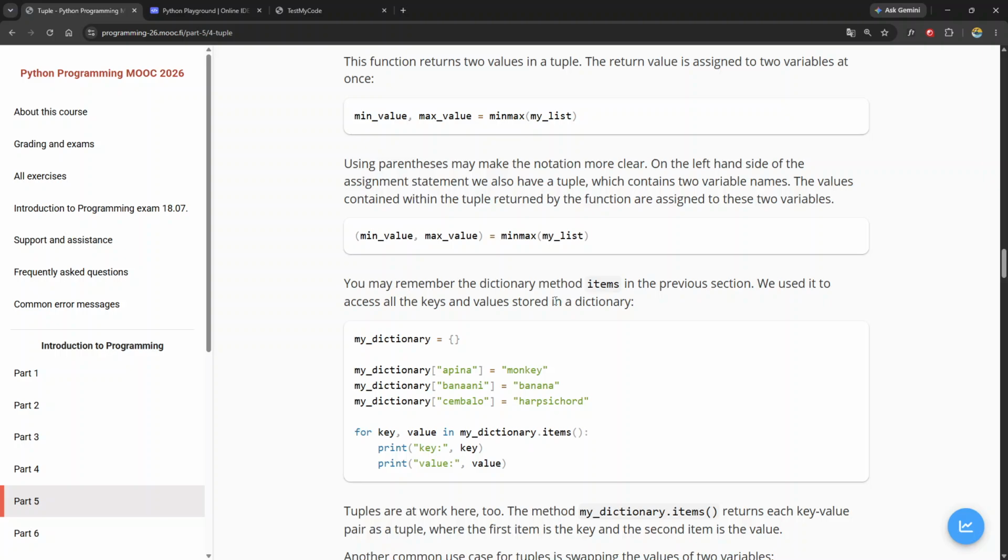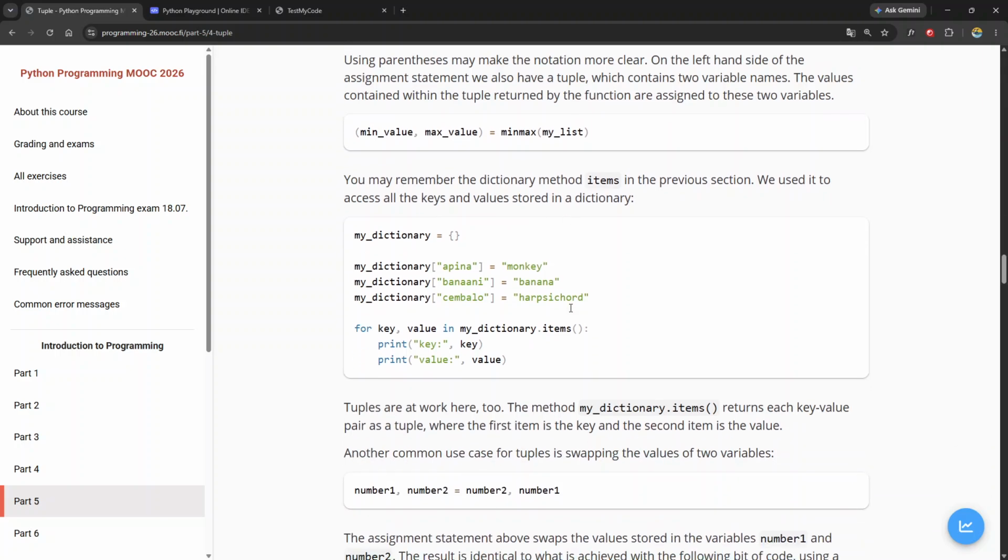You may remember the dictionary method items in the previous section. We use it to access all the keys and values stored in a dictionary. So here we create a dictionary with no keys and values. Then we assign a couple of keys and their mapped values. And then we say for key and value in dictionary items, then we can print the key and then print the value. Right? So here, this is a tuple, right? This is a tuple, comma separated values.